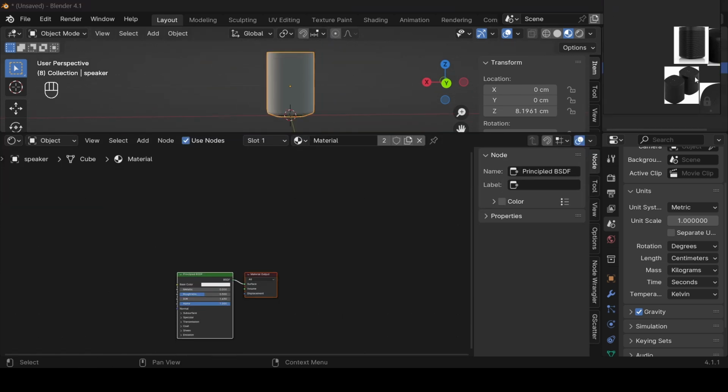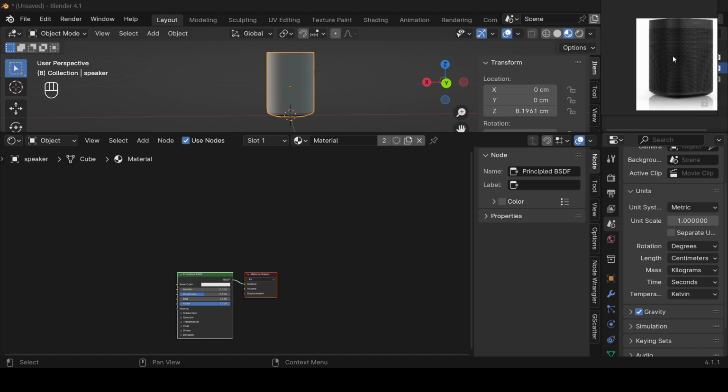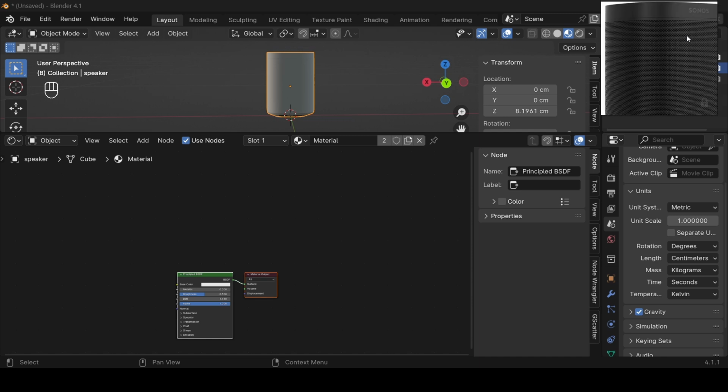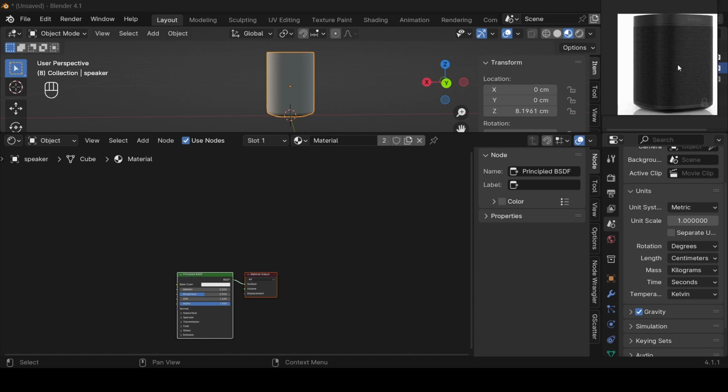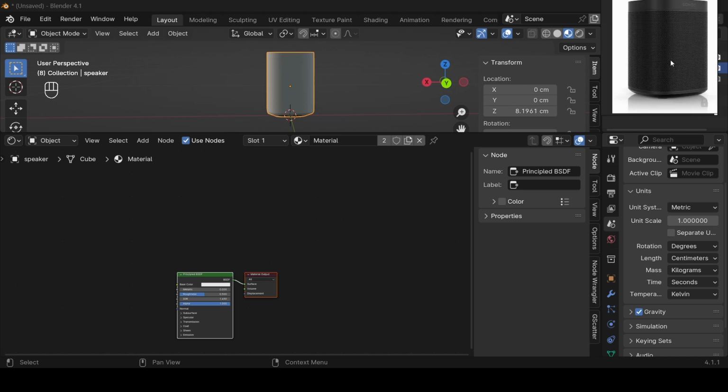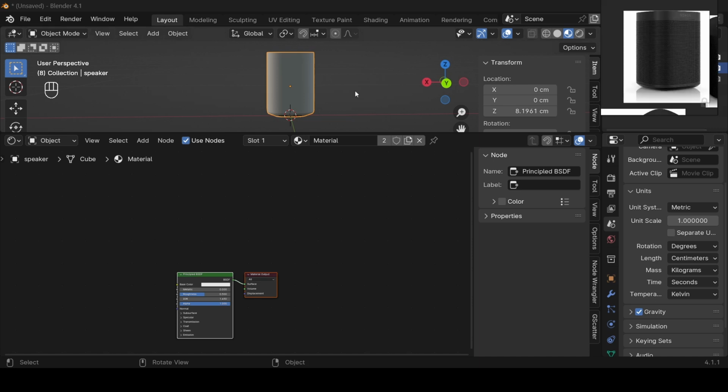So I'm going to select the speaker. Now looking at our reference image, this is going to have two materials actually. One material for this part right here, another material for this part right here. So we're going to have two materials.